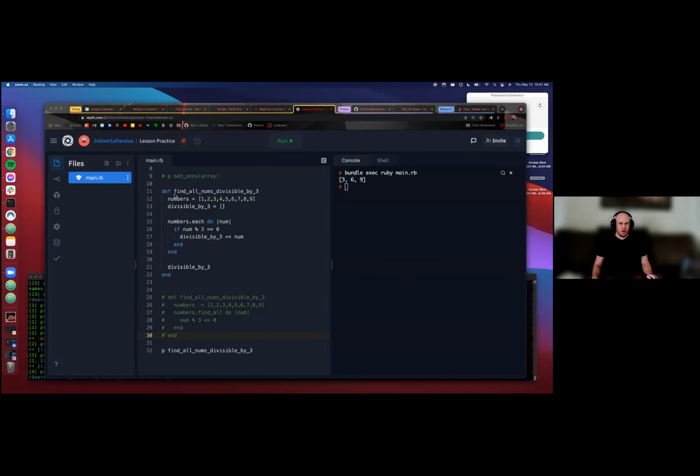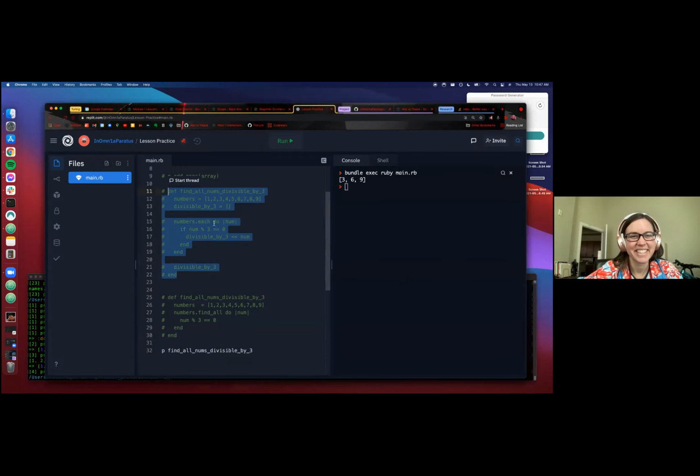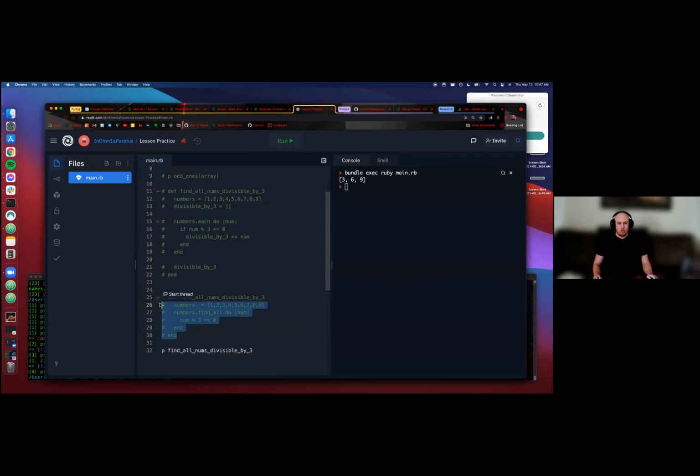So we structured it similarly, tried to make it pretty readable. Got if num mod 3 is equal to 0, then we shovel that num into divisible by 3, and then that's the return value. And we used p because I wanted it to be nice and pretty in an array. But when we used find all, it was much prettier, and the result is exactly the same. Yes. So numbers.find all do num, and we didn't even need to use the shovel method or an aggregator, and we still were able to get the same result.